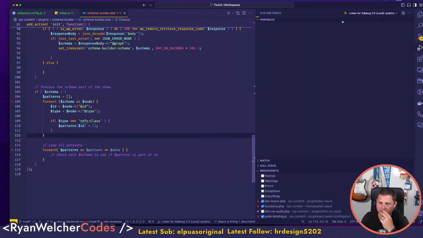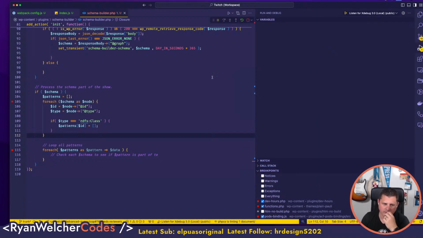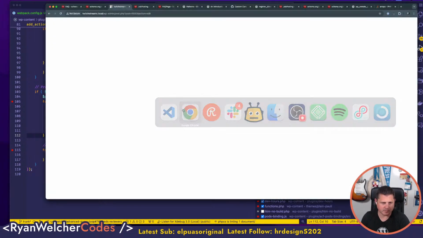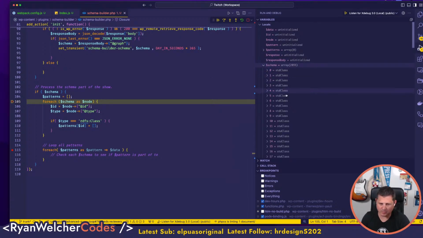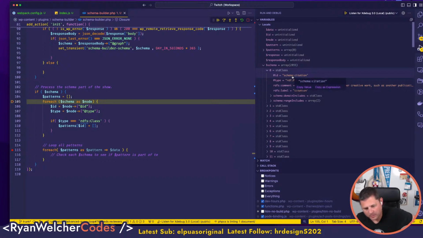I think I need to do this a little bit better. It would be optimal to be able to say, okay, so schema, it's just the number of arrays. We're just going to have to loop through the array and see what the ID is on everything, because they're classes.